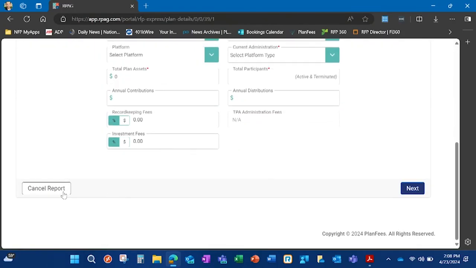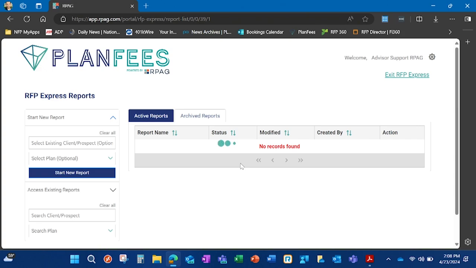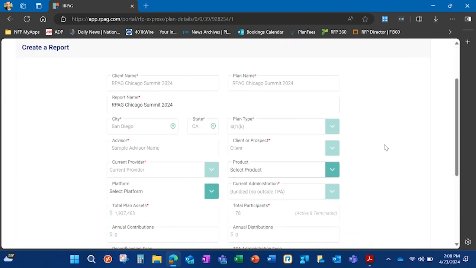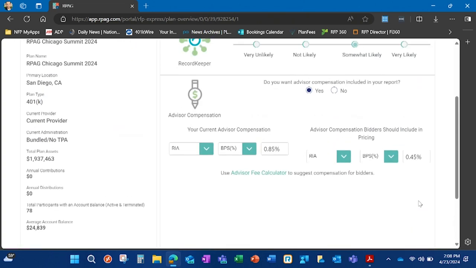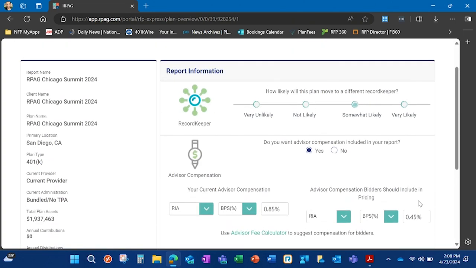So I'm just going to go back to one of these reports I already created. We'll take a look at the next page. And we like to gather just 2 additional data points. So how likely is this plan to move to a different record keeper?